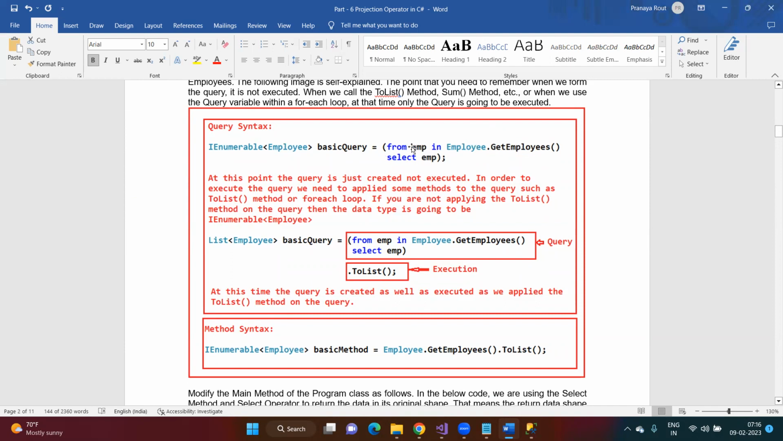Then select emp means in this case I am retrieving all the employees in their original form. But guys, one more point you need to remember: at this point it has just created the query. The query is not executed at this point. Whenever I use this query inside a foreach loop, or if I write the ToList method, only at that time is the query going to be executed.